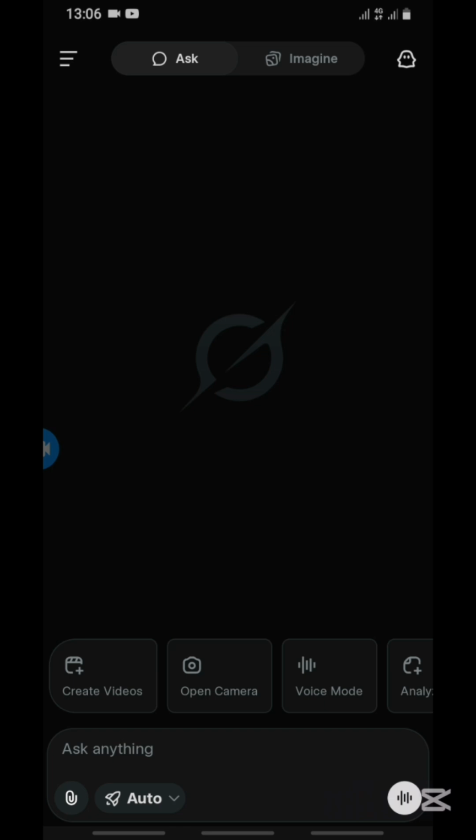Right here, this is the tool. You can ask any question here. You can ask it to recreate something here. You can create videos here. You can ask a question and get answers, meaning that you can brainstorm on this app. You can even come here, the imagine session, and imagine something.